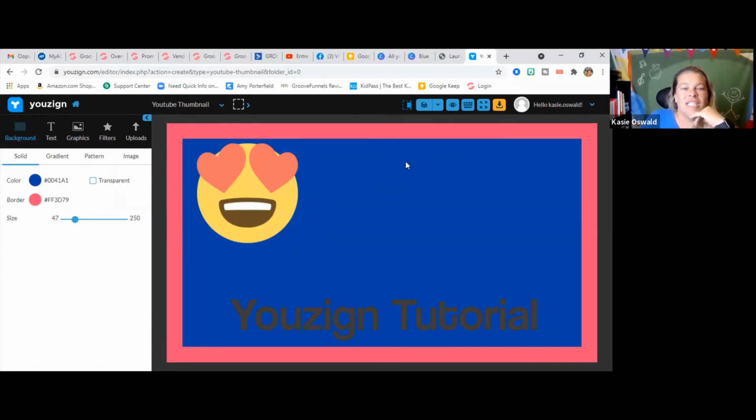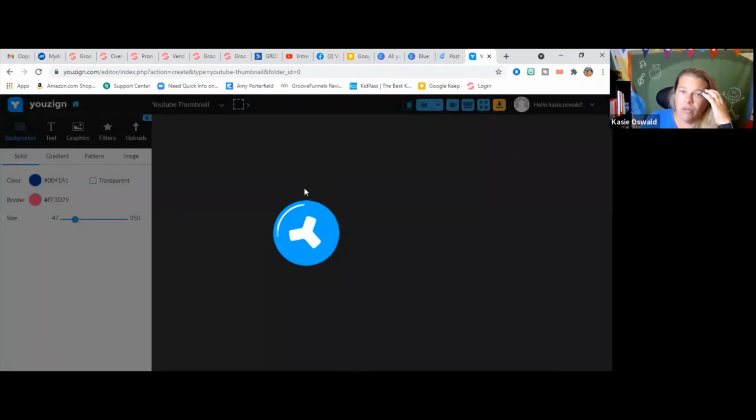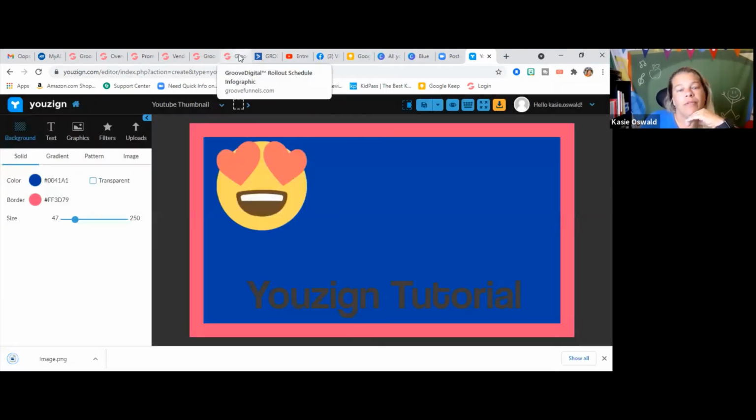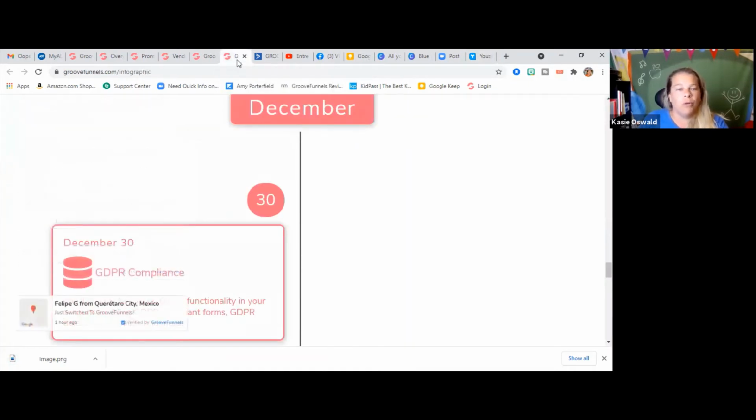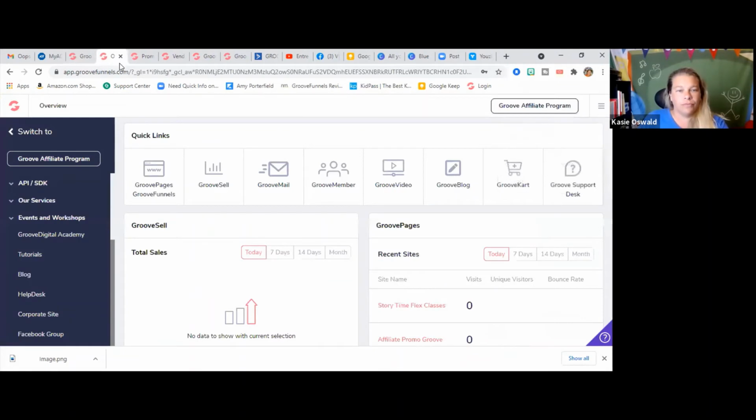So just something easy. Now I am going to move my picture out of the way, and I'm going to download this one as a PNG. Original size should work for me. Okay, so I have just made something in Youzign, something just super duper quick. I'm going to head back to my Groove and go to Groove Pages.